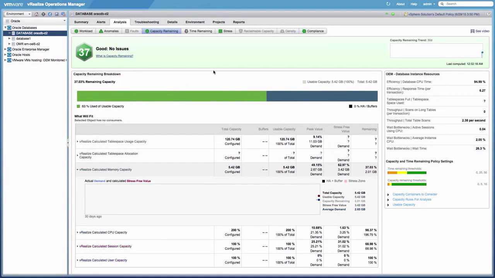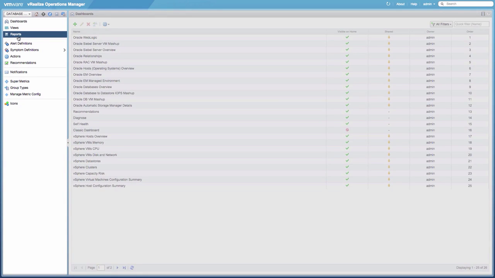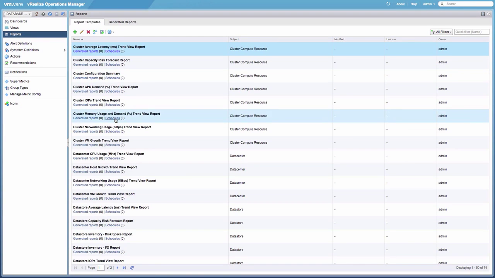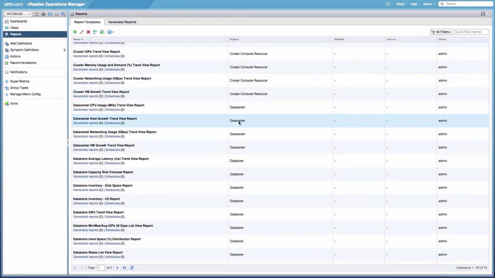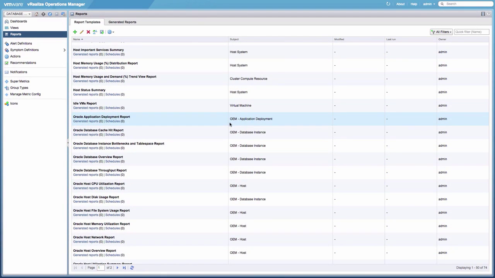Capacity badges aren't the only feature provided to us with VROps. Reporting is another big feature. Now, to take a look at the reports provided with the management pack, let's go into our content view. From here, we're going to click on reports. Now here you can see all the reports provided with your VMware management pack when you install VROps. You can see things for the cluster, the data center, the data store, etc. But here we'll now see an additional number of reports brought in from the Oracle Enterprise Manager management pack.